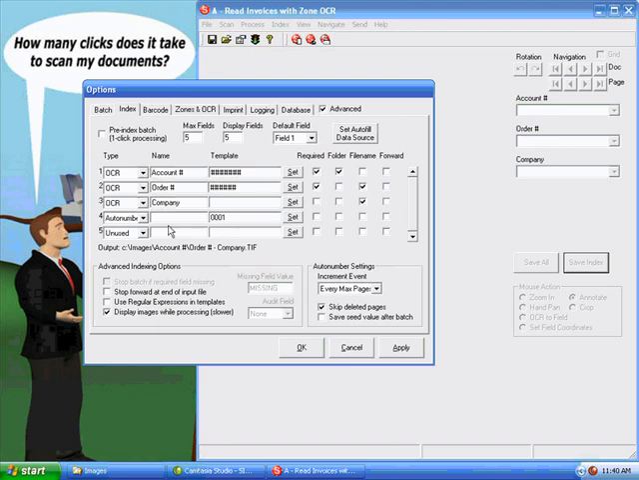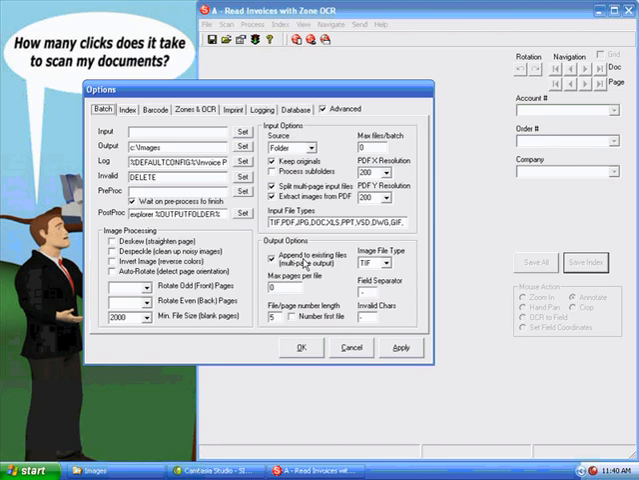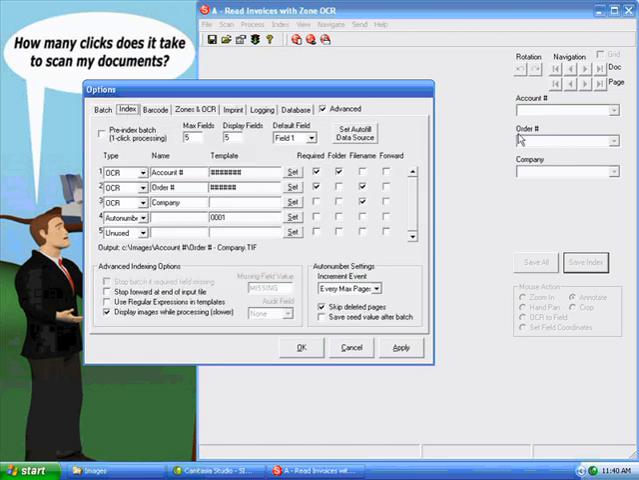When you have the multi-page files option selected, any two files that have the exact same output, or the exact same index fields resulting in the same output file name, will be appended together into a multi-page file. And so this lets you create multi-page files either in a single batch or across multiple batches. So days later or months later, you can scan a file, and if it has the same index values, it'll be appended to that file if it exists.